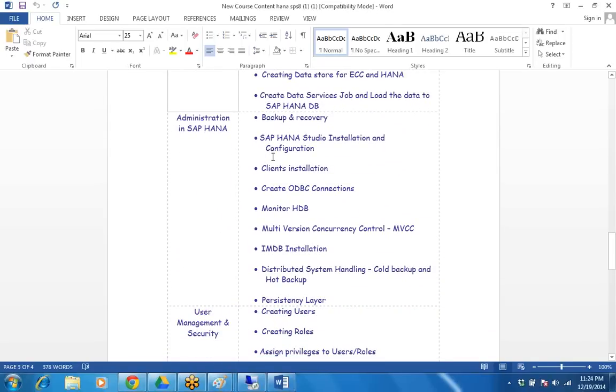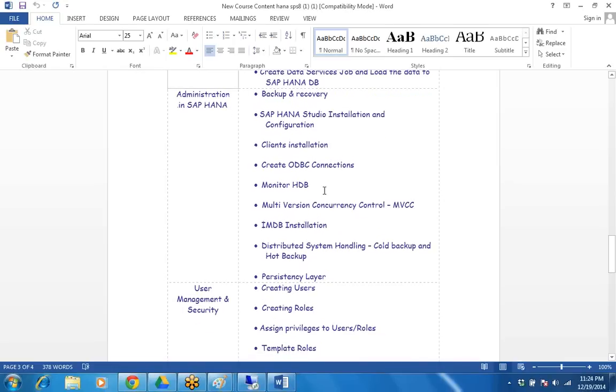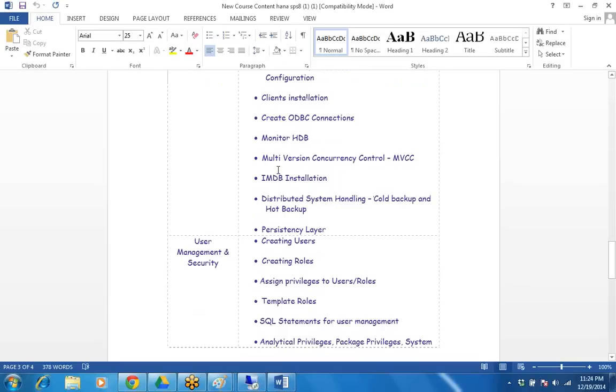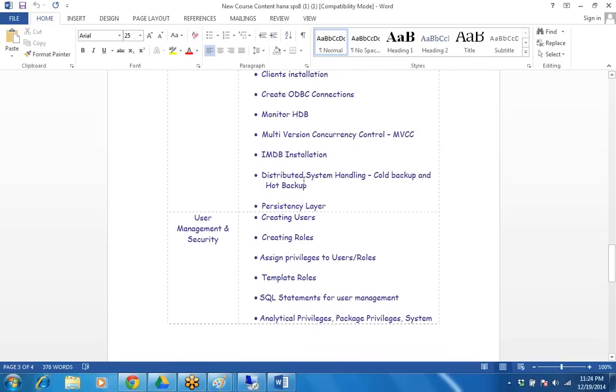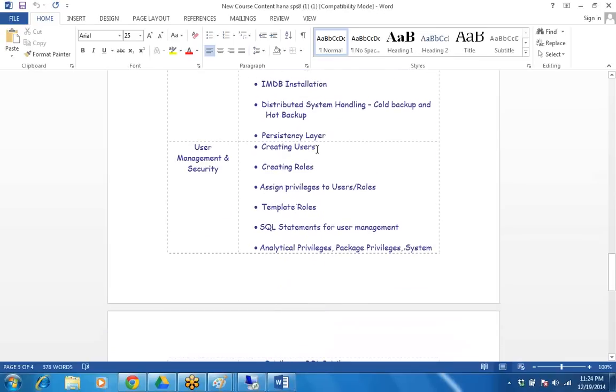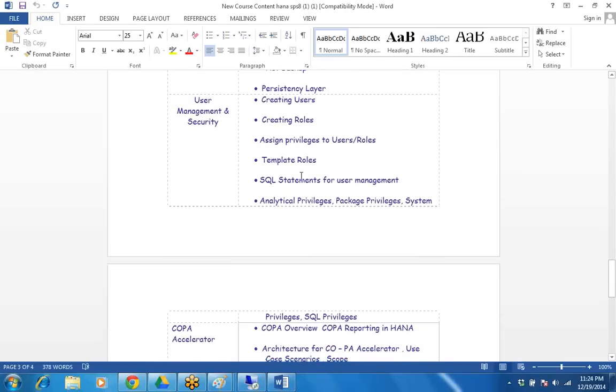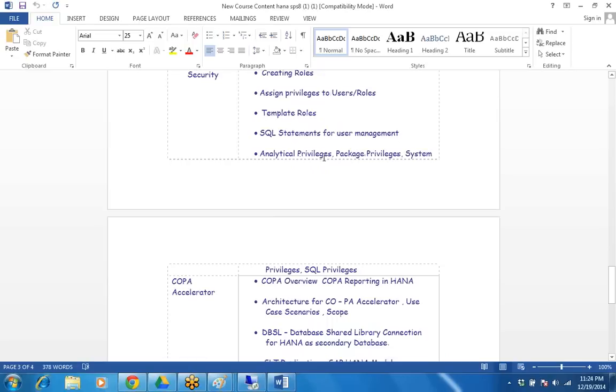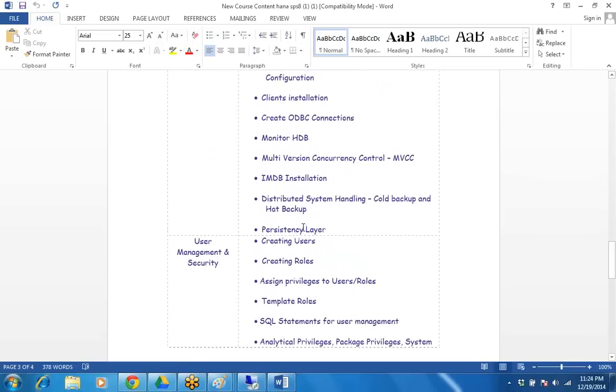Coming to your question, what we are going to cover in administration: backup recovery, client installation, ODBC connections, monitoring of HDB, multi-version concurrency control, IMDB installation, distributed system handling, cold backup, hot backups, persistency layer, user management, creation of users, managing of roles, templates, and analytic privileges. All these will be part of administration. All right? Okay.